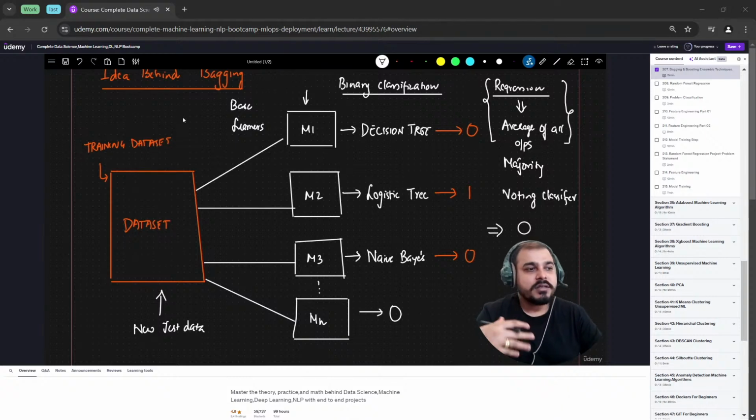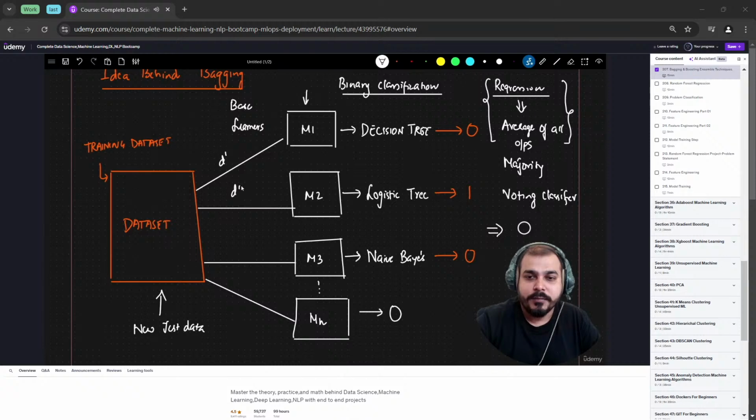Some of the key points, let me repeat. You'll have a data set, and you can take many base learners. How many base learners you want, you can take. By default, it takes 100 base learners. If I talk about random forest, we take samples of the data set: let's say D dash, D double dash, D triple dash, and D4 dash. These are different samples of the data set.